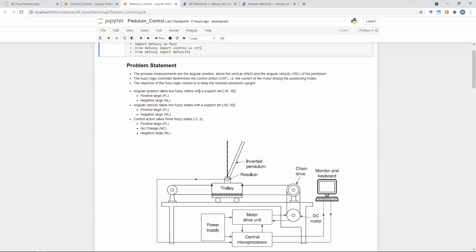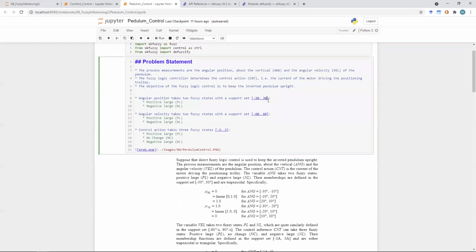So we have two things to take into consideration, our two variables here. The process measurements are the angle of the inverted pendulum and the angular velocity of the inverted pendulum. And we say that the angle is between negative 30 and 30. So we can say that this is in degrees.